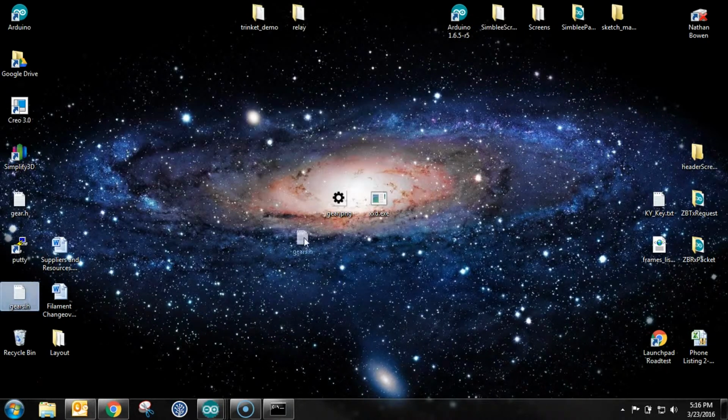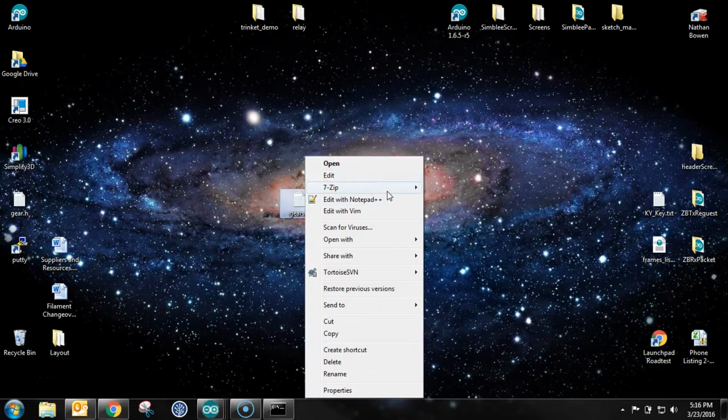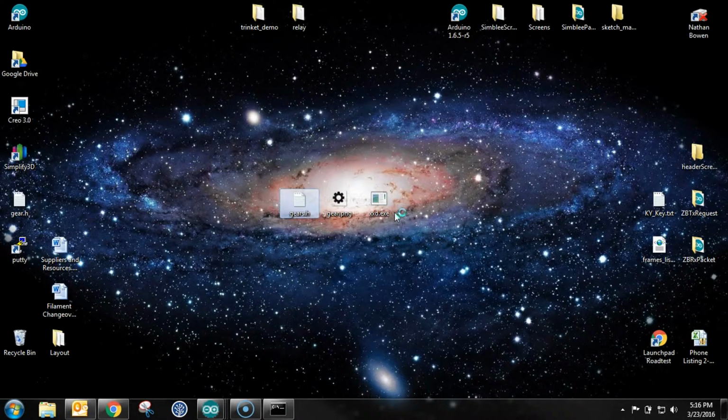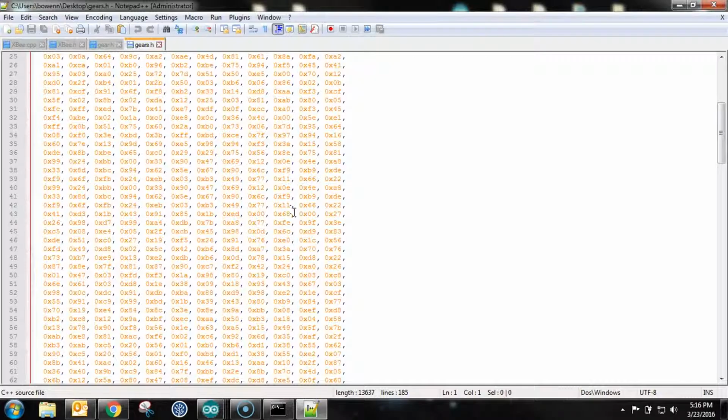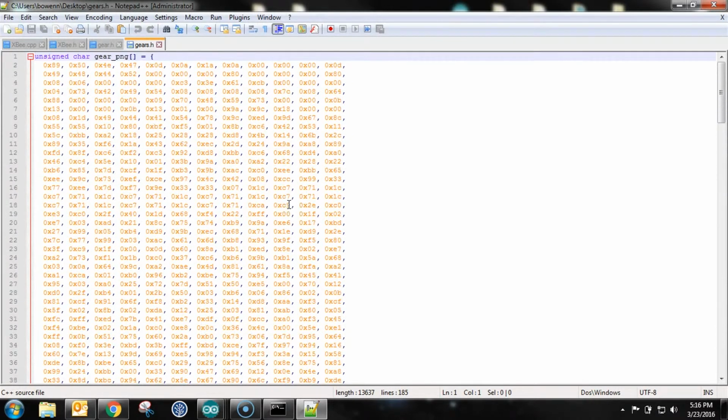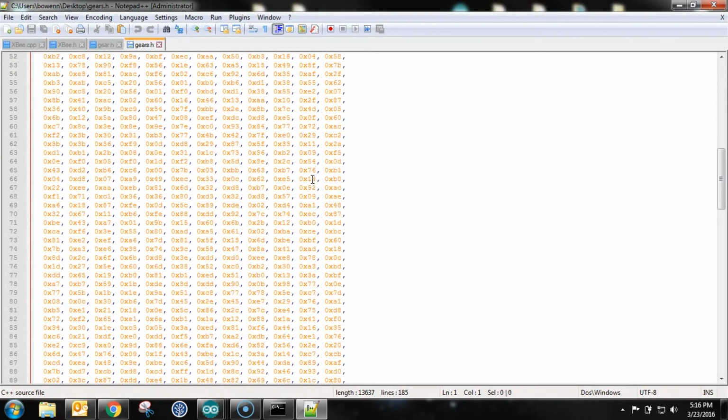Now when I hit enter here, gears.h is going to be generated and put on my desktop. And there it is, gears.h. Now we can open this and see what's in it. And a whole lot of hex, which is what we wanted, so that's a very good thing. This is your picture in hex format.